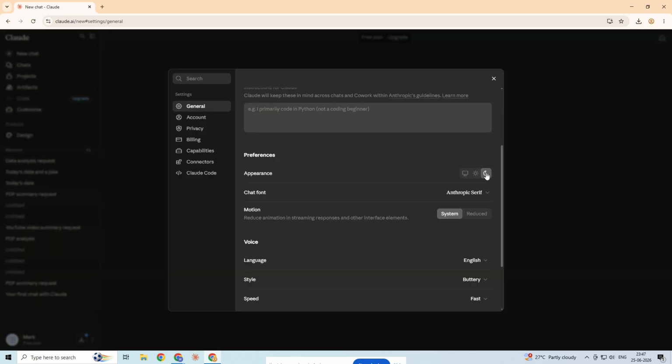As soon as you select it, Claude AI will instantly switch to the dark theme. No saving step is needed, so the change should happen right away. And that's it. You've now enabled dark mode in Claude AI. It's a quick change, but it can make a big difference in how comfortable the app feels to use.